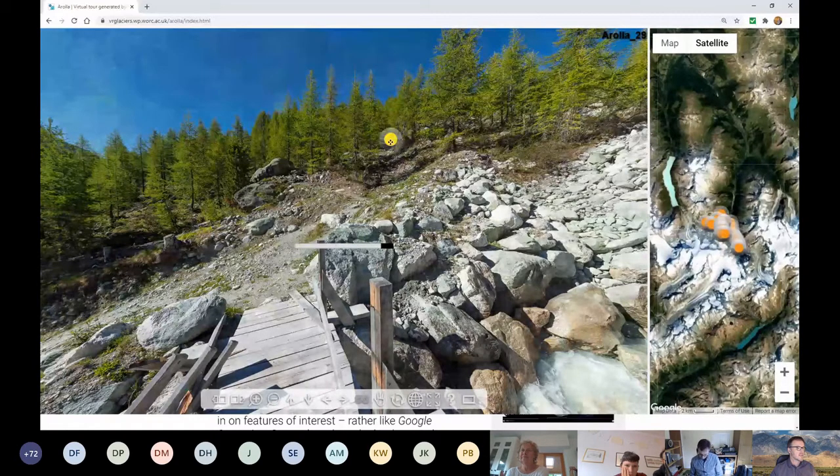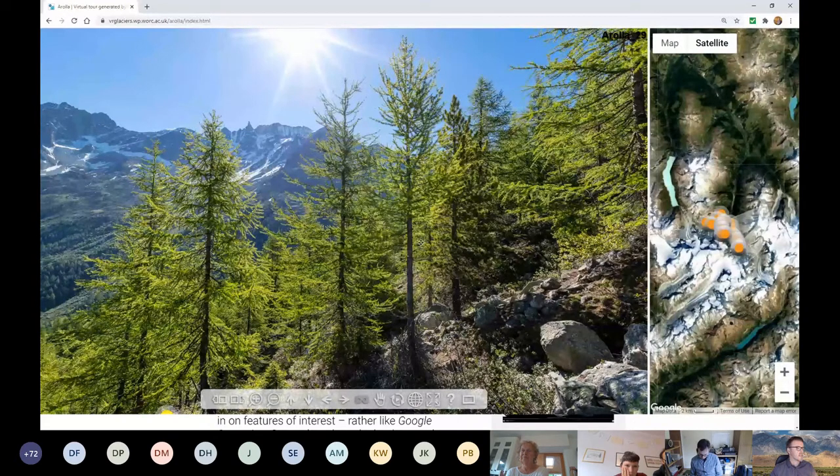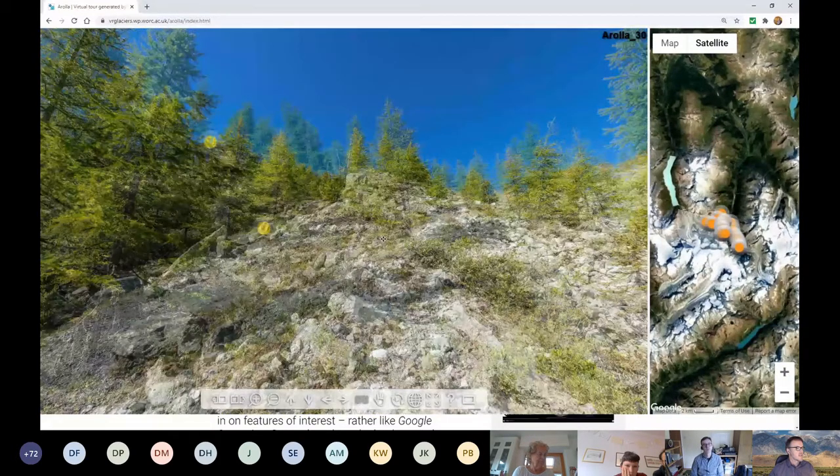It's a little bit like a street view. I'm going through the forest because a number of you are ecologists. Appreciate you may prefer trees rather than the moraines that I may prefer myself. So we can kind of zoom in and out.